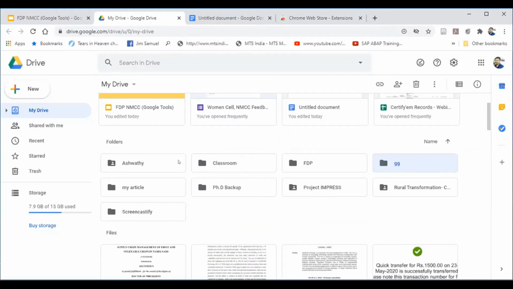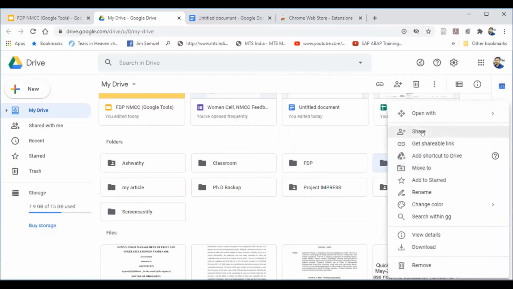Okay, so you can see this folder has a person symbol there, and this folder and this folder. What this means is this folder is shared with someone. Okay, how to share it? Just right click on it. There is an option called share. You just click it, and you can share to whoever person.